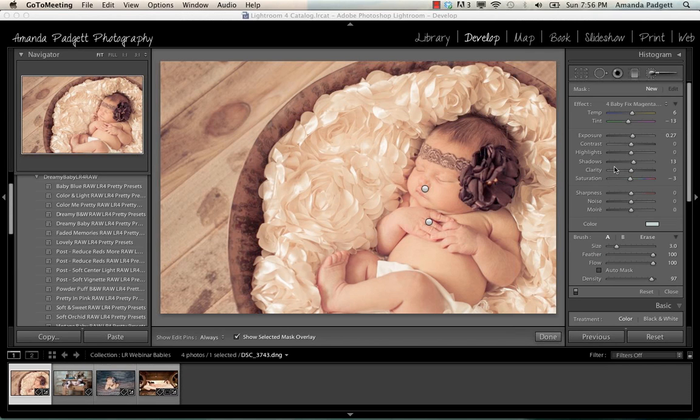They actually have the same functionality. They open up in ACR. Everything's identical, except it's generic, instead of being a Nikon format or a Canon format or an Olympus format, and it's actually a little bit smaller file size. All right.